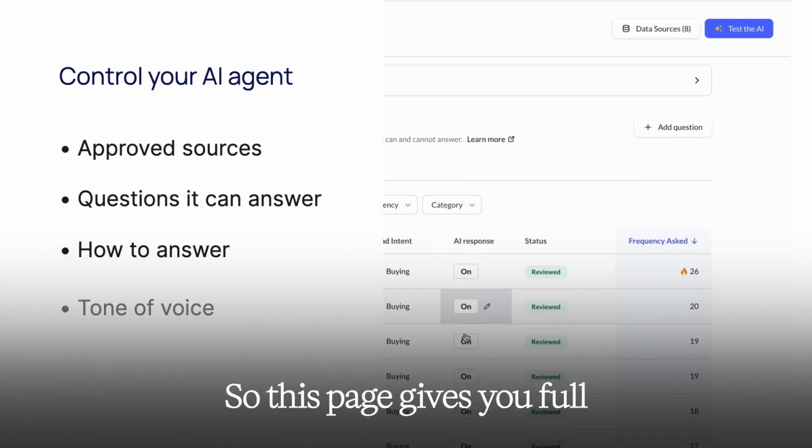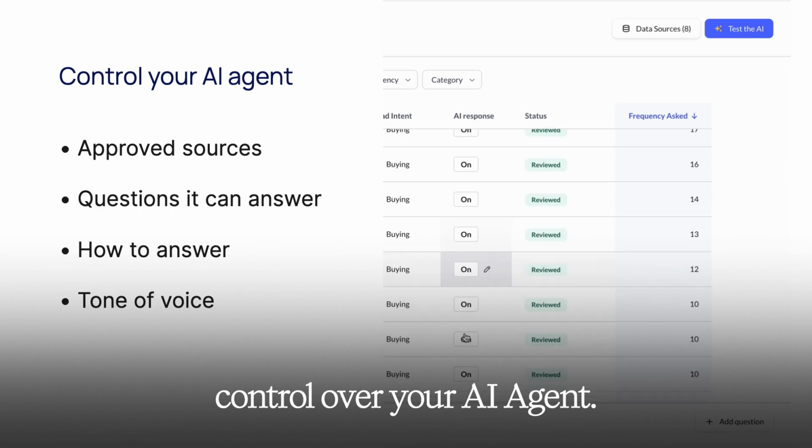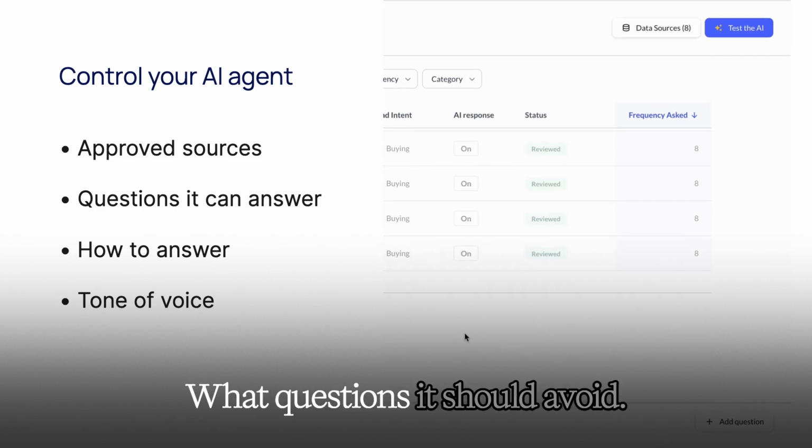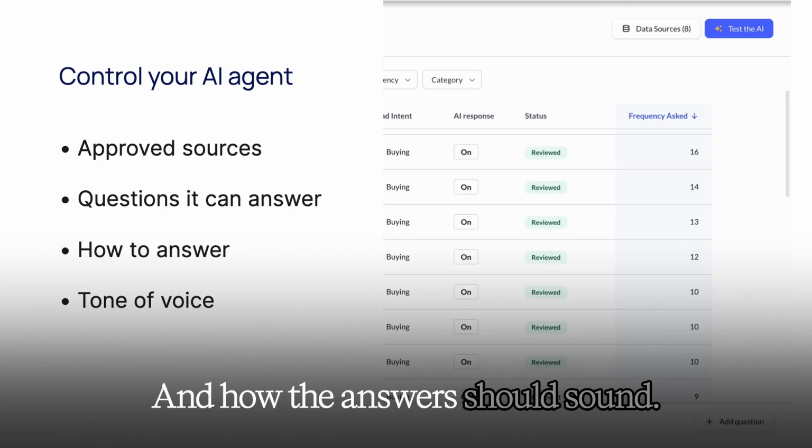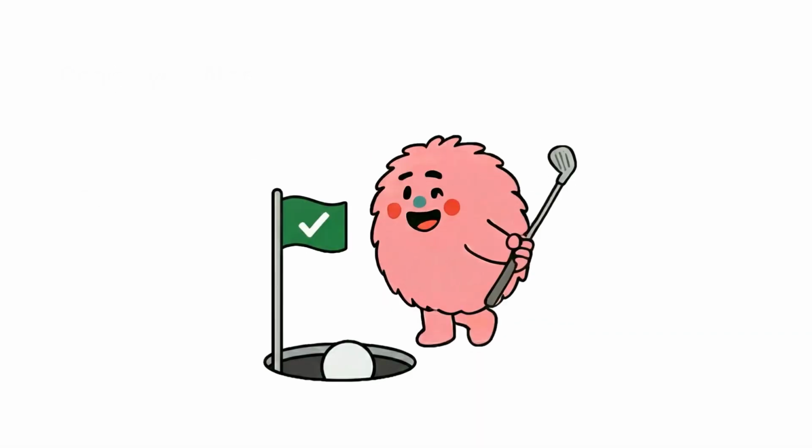So this page gives you full control over your AI agent. What sources it can use, what questions it should avoid, which intent each question belongs to, and how the answers should sound. That's how you make your Knock agent your best SDR. Let's knock.